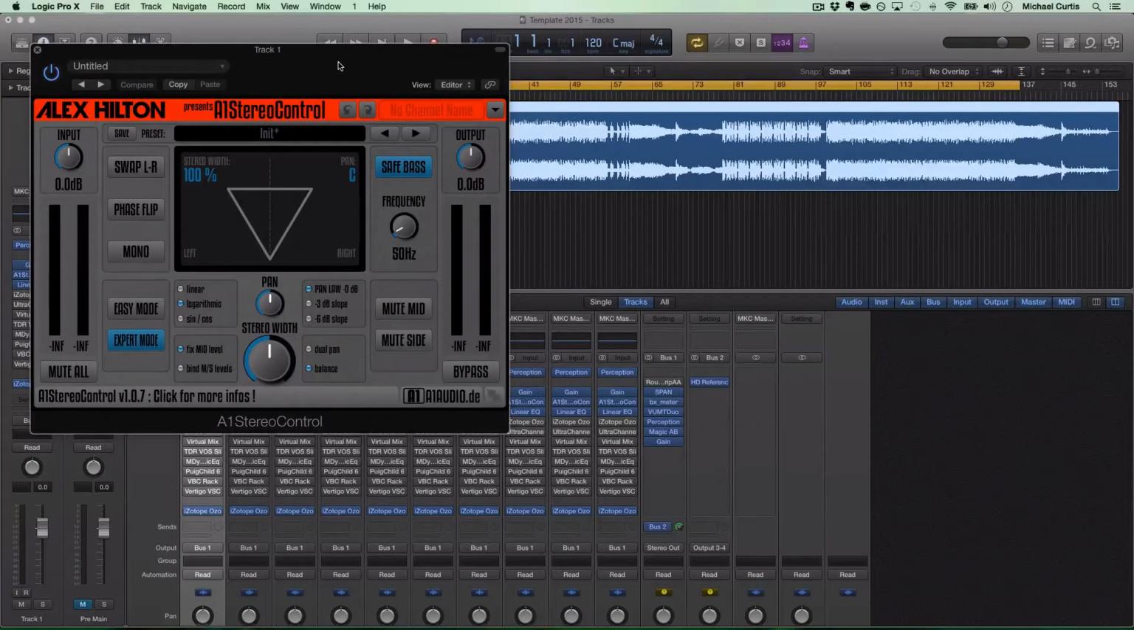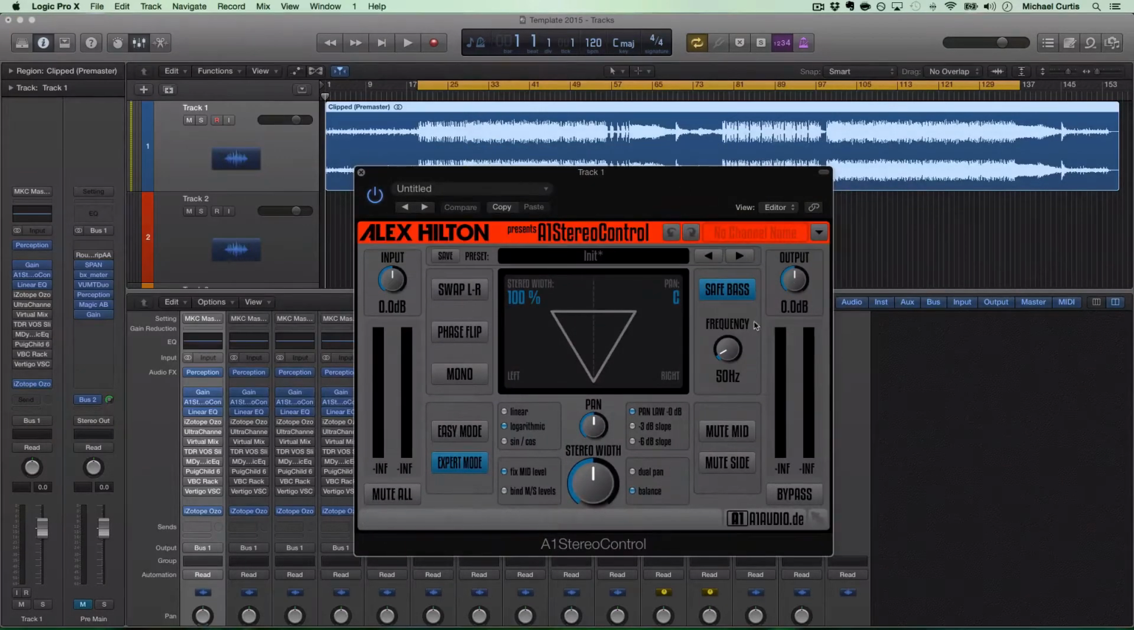Next, I have the A1 Stereo Control by Alex Hilton. I basically only use this for the safe bass. If I get a track that doesn't have a very focused low end, or things are just too spread out, this makes all the frequencies under this set frequency mono, which I think is really handy. If people have gone too crazy with stereo widening on their mix bus or something like that, it can help tame some of the problems that could be happening with the low end. I think it's super handy.